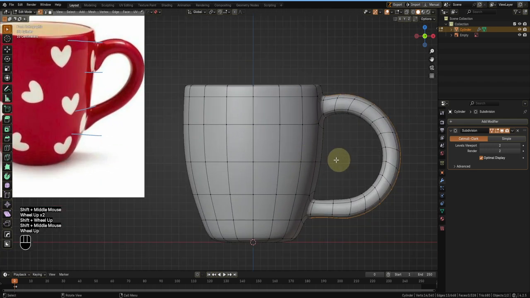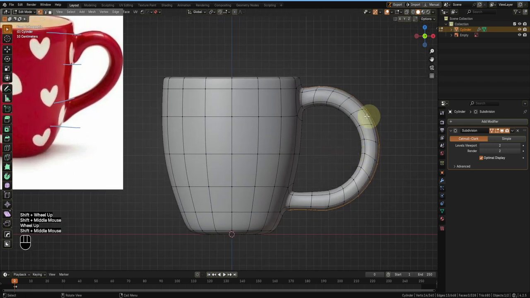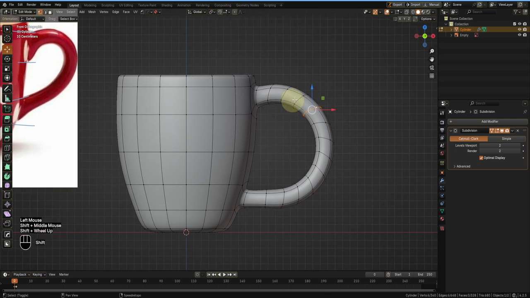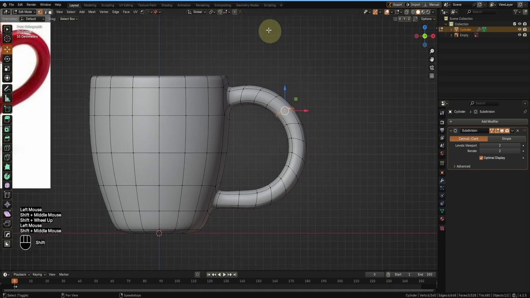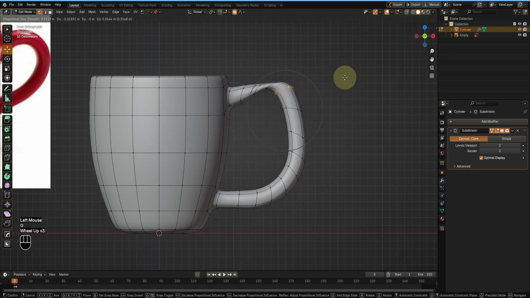Then you can go ahead and start. You can use the move tool and then turn on proportional editing. I didn't teach you guys this, but yeah, you should have learned something like this.